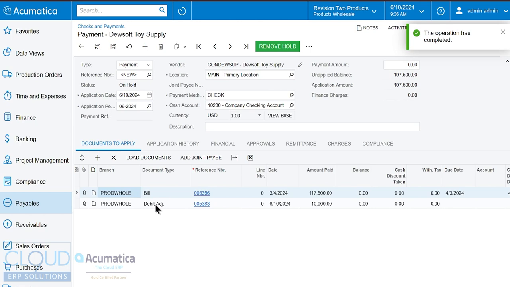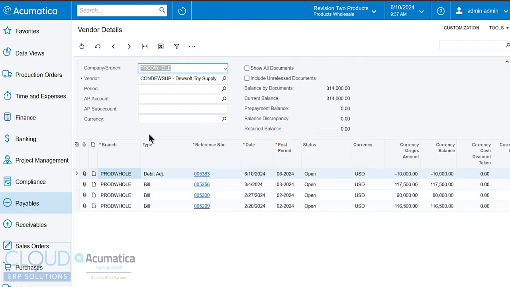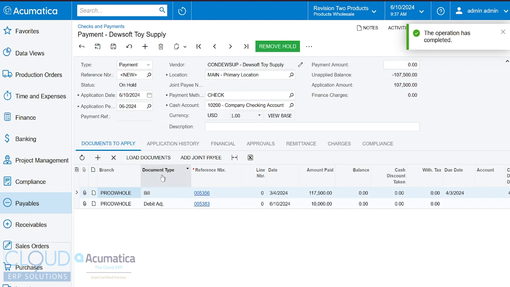Now, one common mistake a lot of customers make when they're using Acumatica is they can't find the bill. We go back to the vendor details. We see there's 3 bills here, but only one's showing up. This is because there's another payment out there that hasn't been released, but it has that bill associated with it. So if we were to go back and look for payments that are on hold or balanced, we would find some that have those other bills attached.